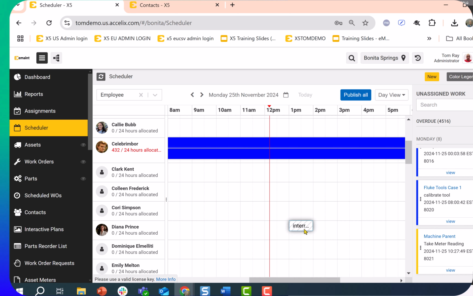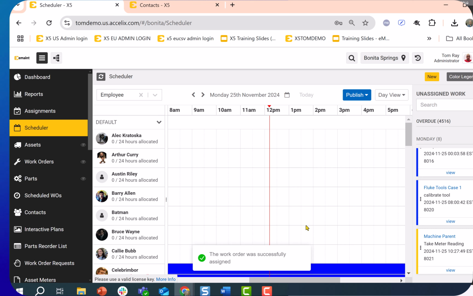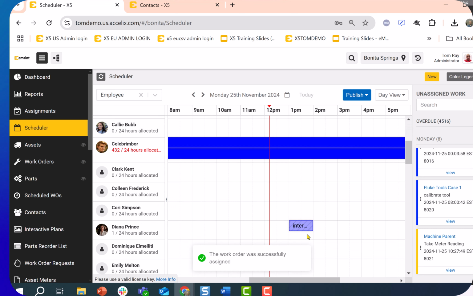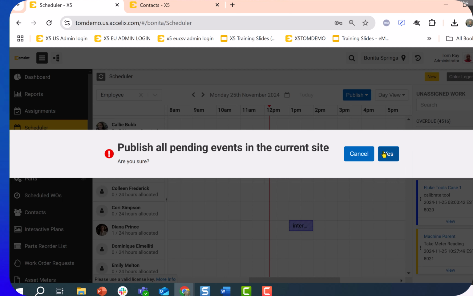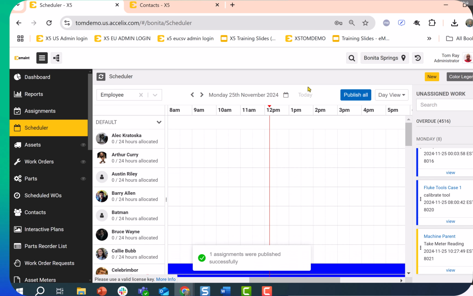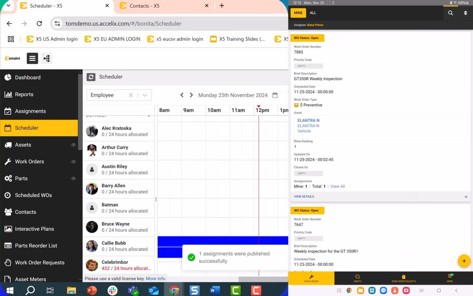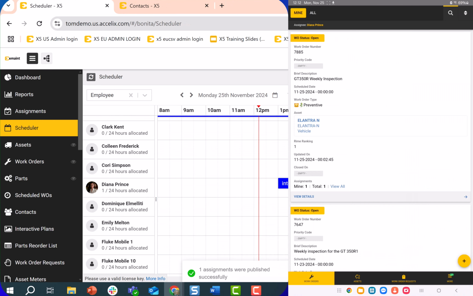Now notice it's not published yet. Let's go down here to this. It's assigned. Let's go ahead and click Publish and Publish All to get this assigned to Diana. It has been assigned to Diana. There it is.